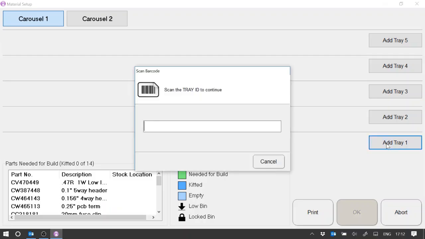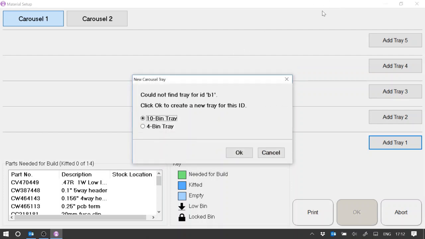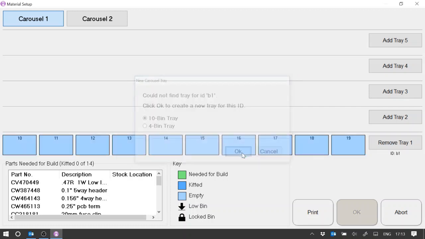If I add another unique code, B1, it will ask me, it didn't have a record of B1, so it knows that it's a completely empty tray. I select whether it's a 10 bin or a 4 bin tray, so I'm going to select a 10 bin tray, and there you can see in the first position on the carousel there is a 10 bin tray shown. At the same time, the carousel would rotate to you to load this tray into it.